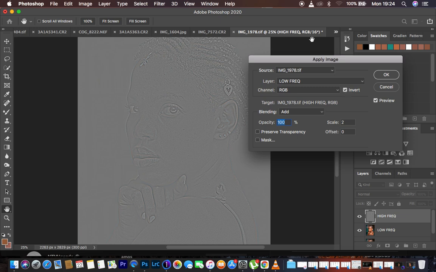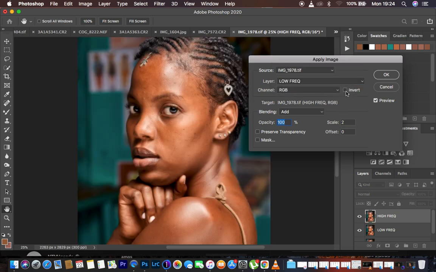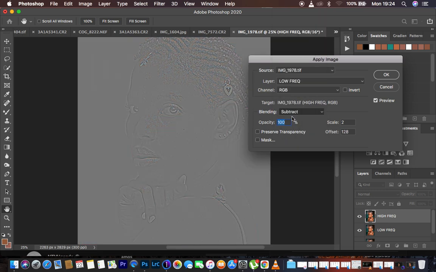But if you have an 8-bit image, you have to simply come and select the low frequency layer. The Invert option is usually not checked, and the blend mode has to be Subtract. Opacity at 100, Preserve Transparency and Mask are not checked. The scale has to be 2 and offset 128. So these are settings for an 8-bit image.